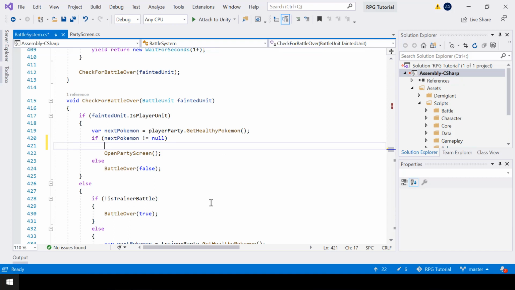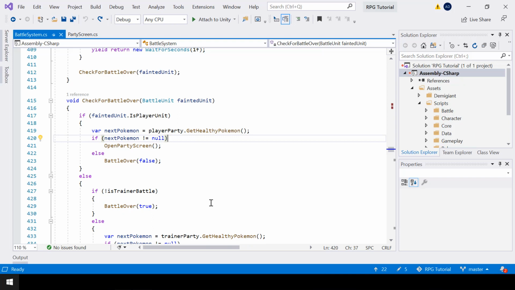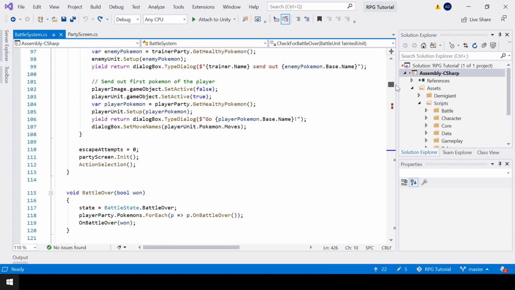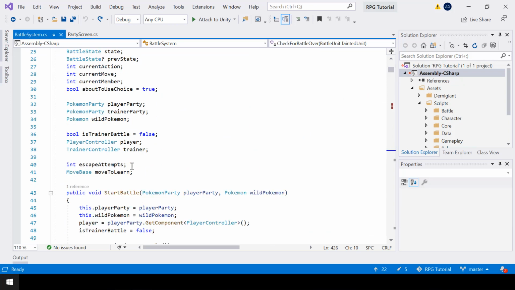But right now our code is a bit messy. When you get a weird issue like this that's hard to recreate, that's an indication that you must clean up your code. The previous state is something that we only use from the party screen. So instead of setting it from multiple places, let's set it when we open the party screen, and we should reset it when we close the party screen. All right. So the previous state should only be set from these two places, when we open the party screen and when we close the party screen.